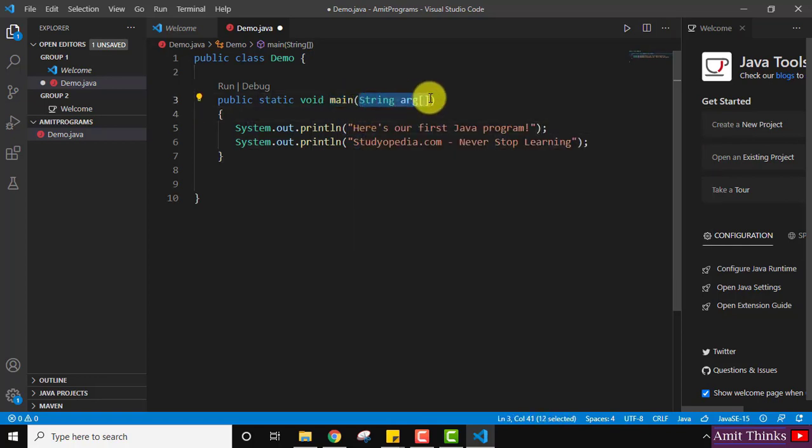Inside this we have a String array. This basically is used to declare a parameter args, which is an array of instances of class String. All these are used to receive command line arguments. For this you can refer to a link in the description wherein I have shown how we can work with command line arguments in Java.